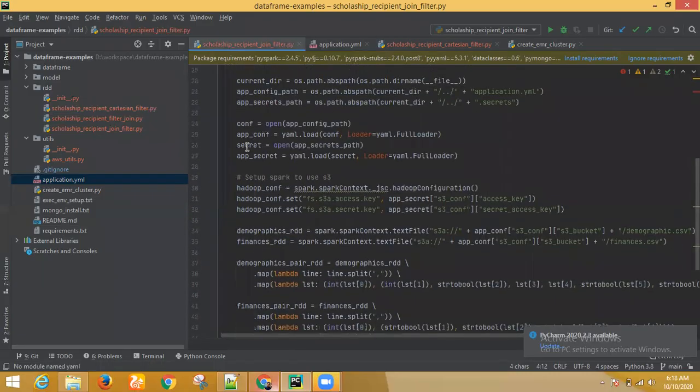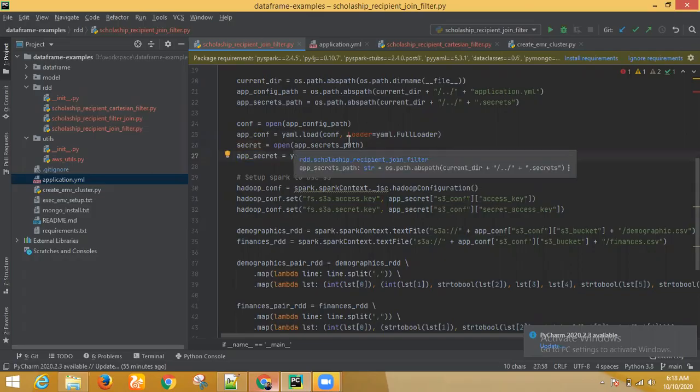In line number 25, we just read yml.load on this conf object, which is a file object, and then we mention yml.FullLoader, which loads the full file. Similarly, app config also does the same thing, for secrets, and then it mentions FullLoader. So it will be reading the entire thing as a dictionary.